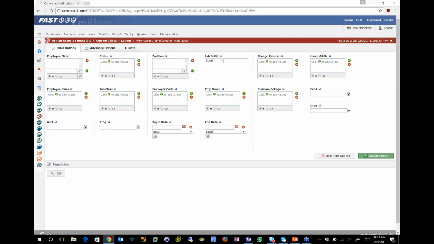When we come to this report, first thing we present to the user are what we call our filter options. Our filter options allow the user to take the data that's available to them on this report and further trim it down to be exactly what they're looking for. These are fairly easy to use. First time you see them, they look a little overwhelming, but once you've used them once, they're really easy to use from there on in.